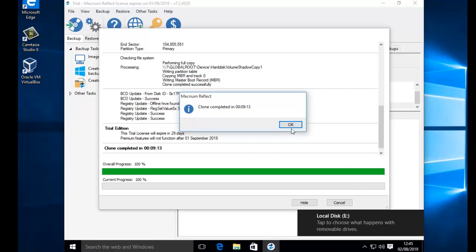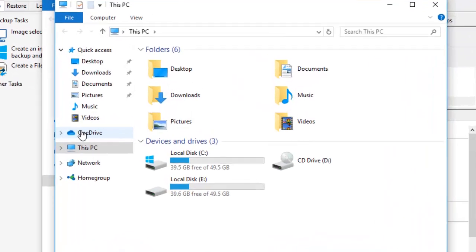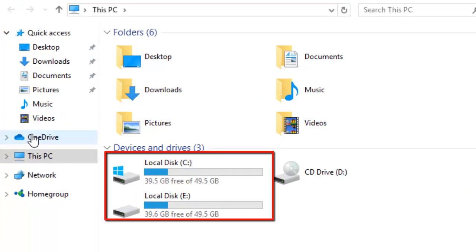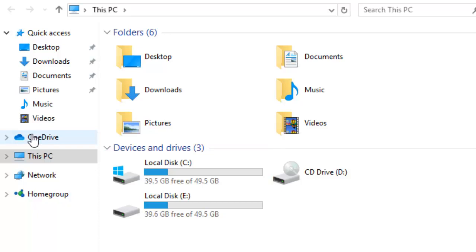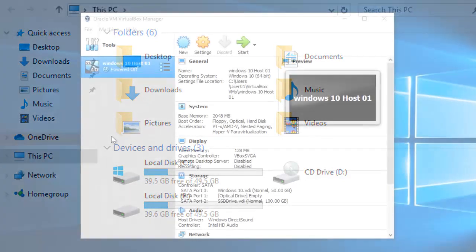If we now open this PC, we can see that both drives show identical amounts of free space and also the same size, despite the new storage device being twice as big. Shut down and return to VirtualBox.